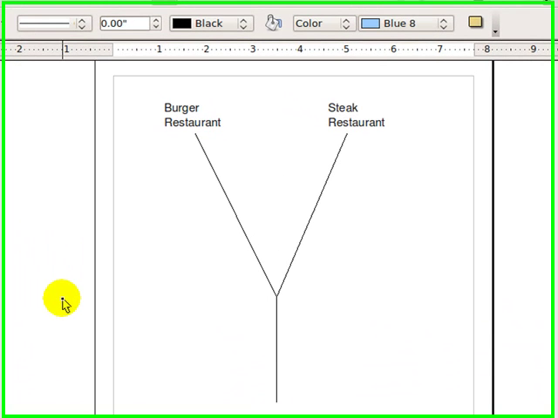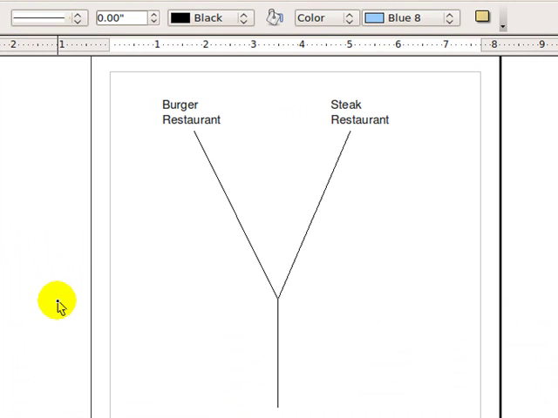A good real-life analogy to the if statement is a fork in the road. Take a look at this drawing. Whether you make a right or left depends on what you feel like eating, and what you feel like eating is the condition. For example, if you feel like eating burgers, then you make a left to go to a burger restaurant to eat burgers. And if not, you can make a right to go to a steak restaurant to eat steaks.